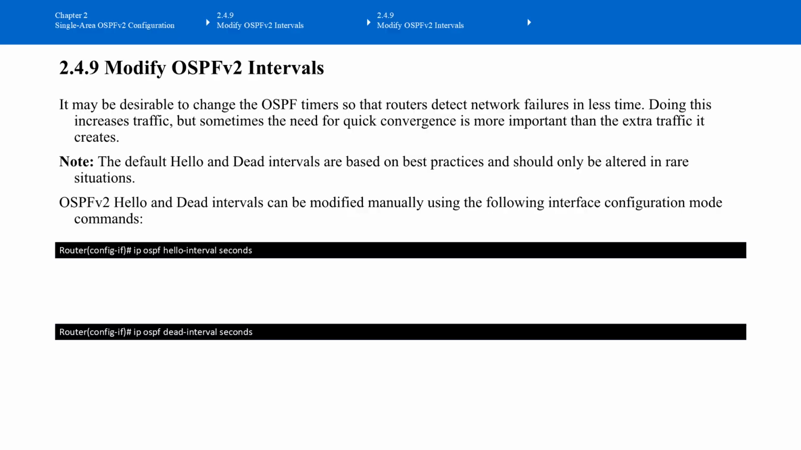2.4.9 Modify OSPF version 2 intervals. Sometimes we may want OSPF to detect a network failure faster. We can accomplish this by reducing the hello and the dead intervals. Shorter timers produce faster OSPF convergence, but they also create more OSPF traffic because hello packets are sent more frequently. Normally, the default timers are recommended and should only be changed when necessary.